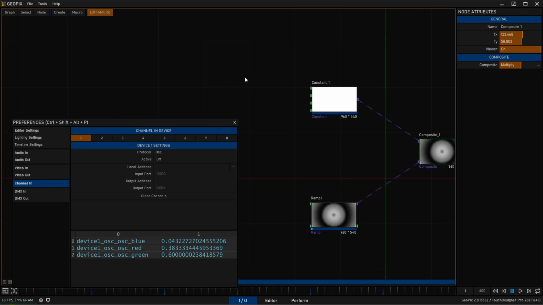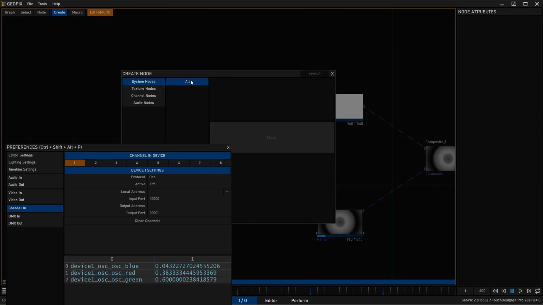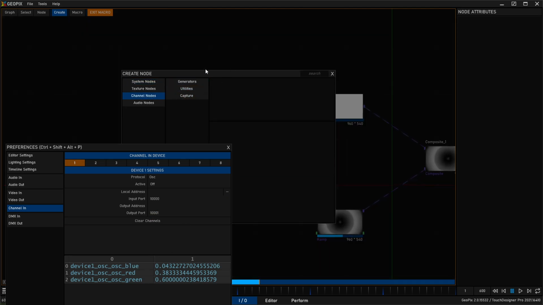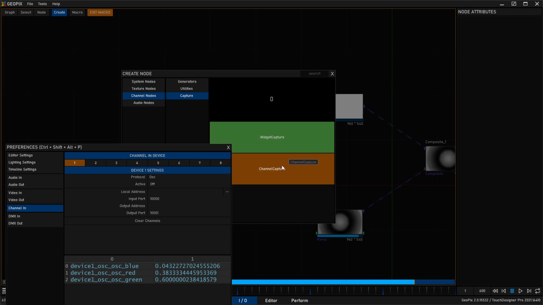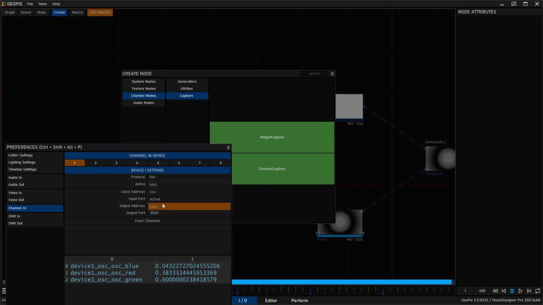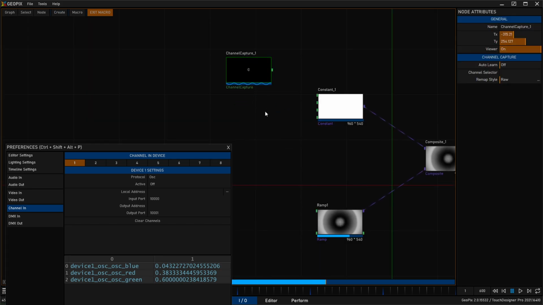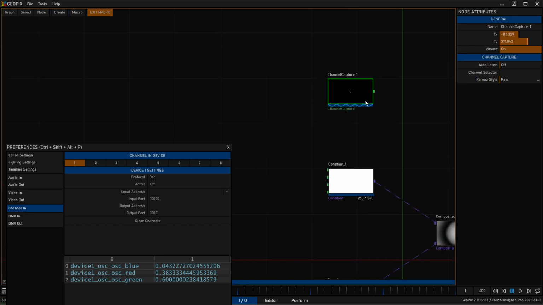So how do we utilize these in I/O? It's actually pretty simple. This is a global data source. It's best to think of it that way. It's available in GeoPix to anything that wants access to it. And since we're in a macro, we need to select this into the macro. So the way we do that is we create a channel capture. Channel capture is kind of a generic capture for any kind of channel. Right now we're using OSC, but if you're using MIDI or ArtNet or streaming ACN, it would be the same exact thing. So we'll drop a channel capture, and you'll notice that it's a fairly simple node.